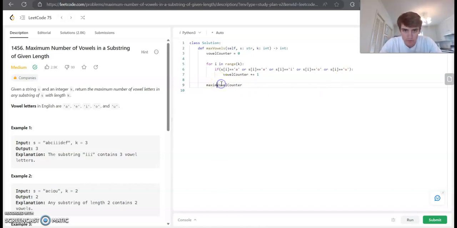Let me use a different word. Let's use greatest. Basically this is going to keep track of the most vowels that we have in a substring at a given point in time. So we're going to set this equal to our vowel counter.